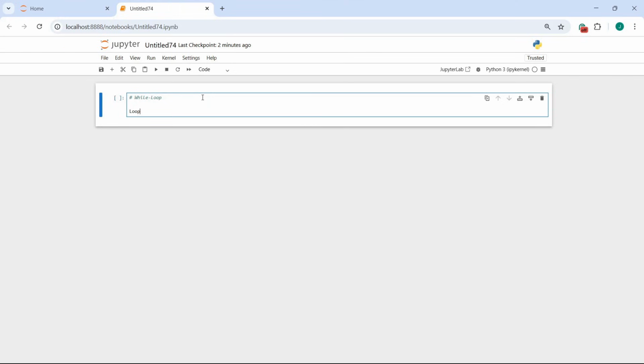So we type loop counter equals 0. And we type that this is an integer variable we will use to keep track of the number of repetitions or iterations of our while loop.